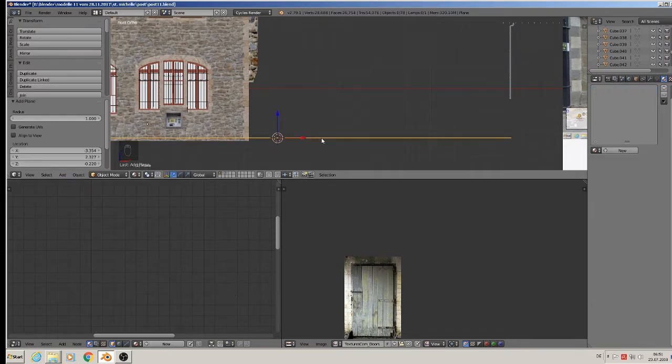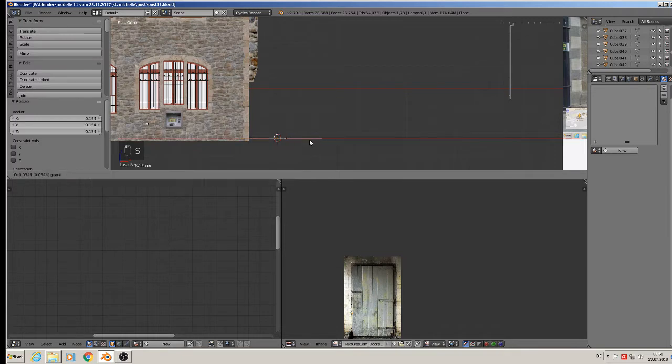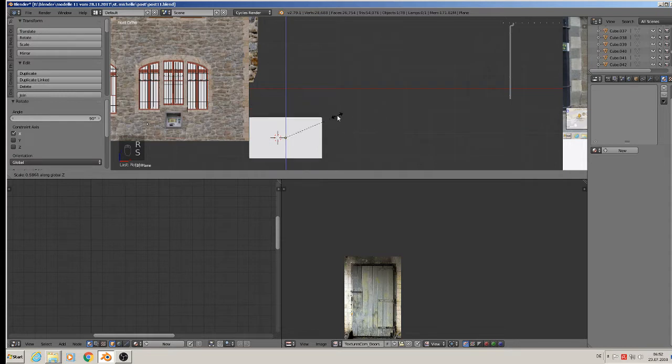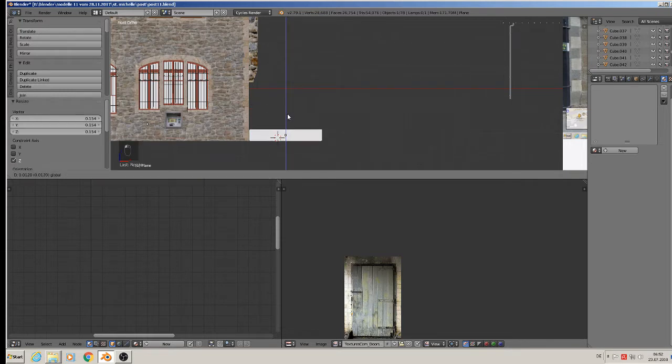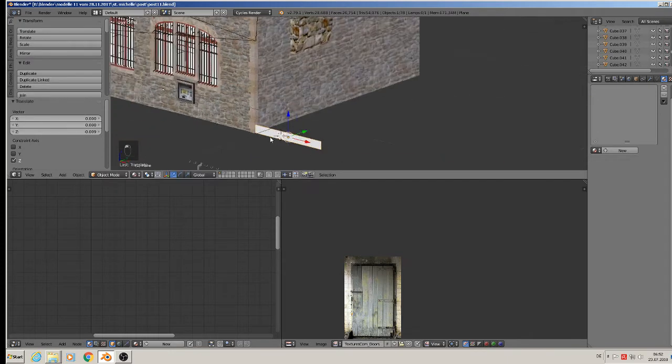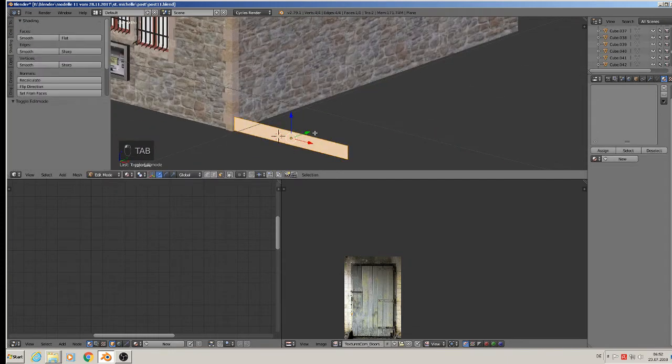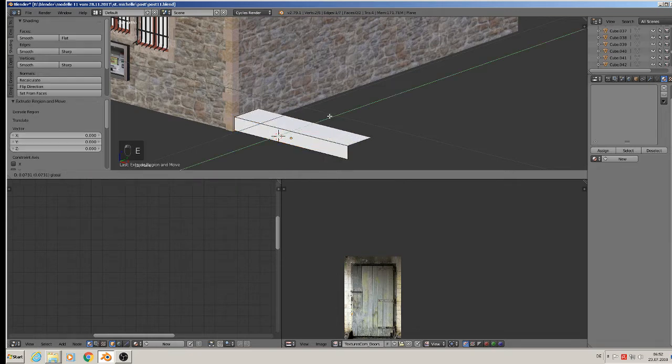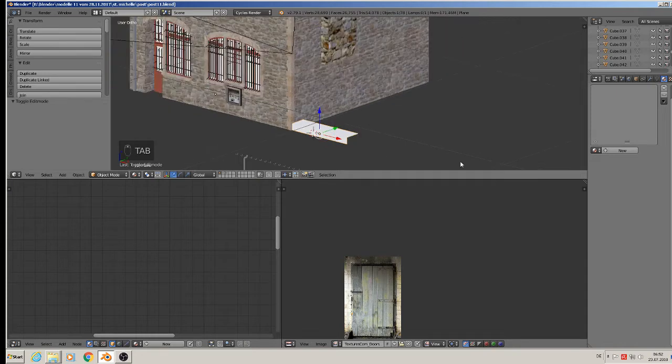Add mesh plane. Scale down. Rotate X to 90. Scale set. Scale set again. Then we bring out the top edge there. Extrude. Bring it out. That should be one step of the stair.